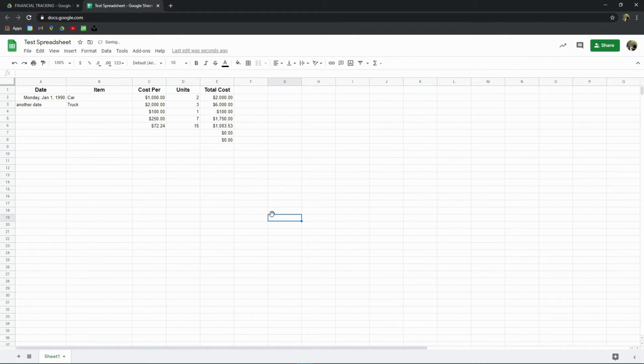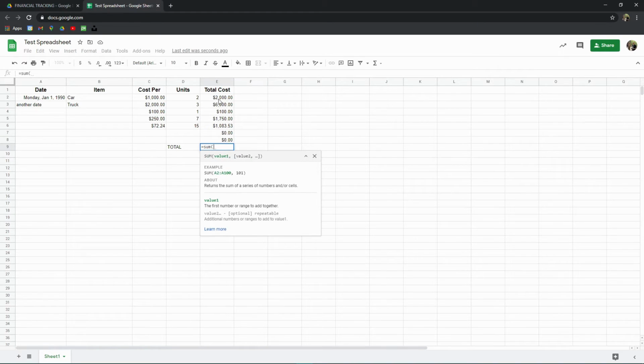So now we want to make the total. So I'm going to type in total here. And now in this case, you do need to type sum. So I'm going to press equal sum. And watch what I'm going to do. I'm actually going to select this first cell, hold the mouse down, and just drag a box all the way to there. And then close the parentheses to finish your formula.